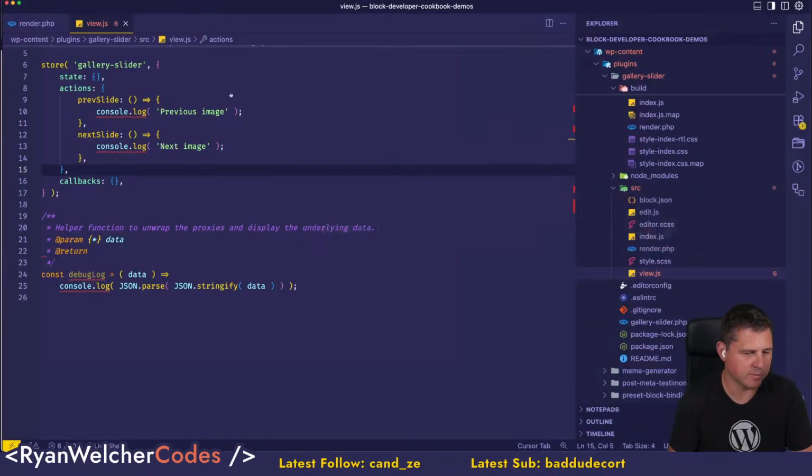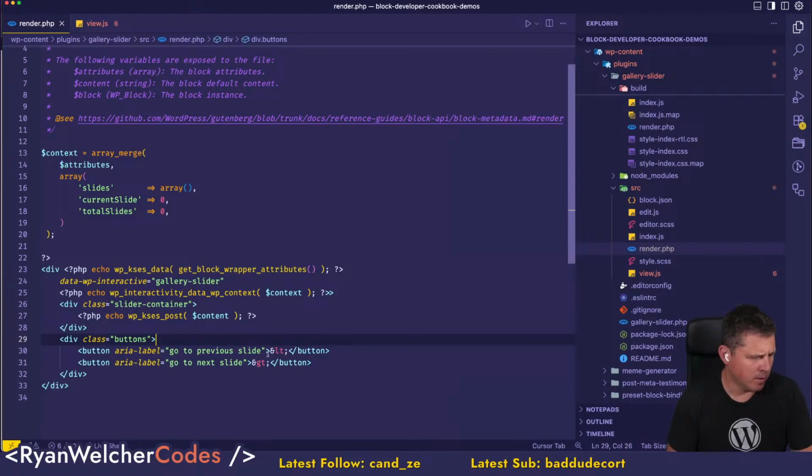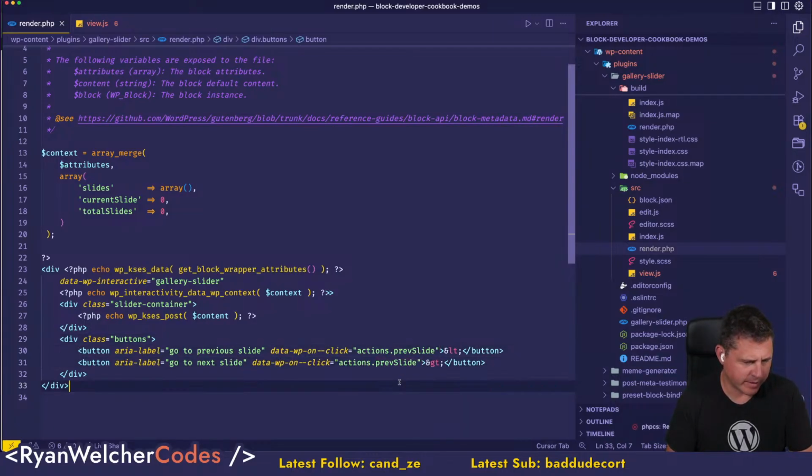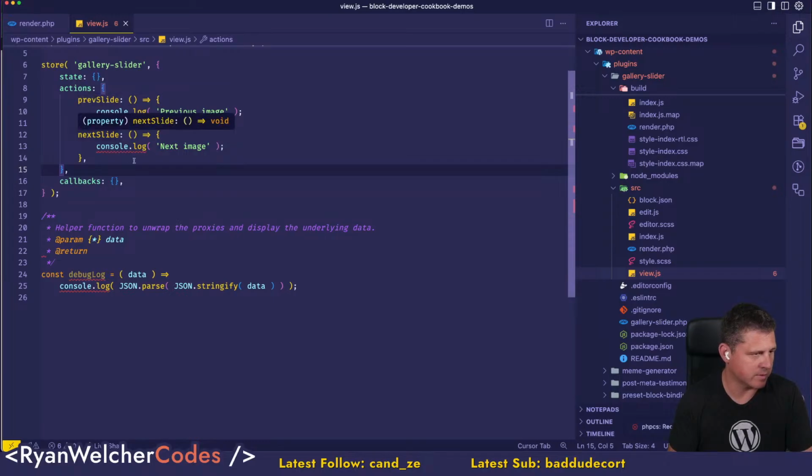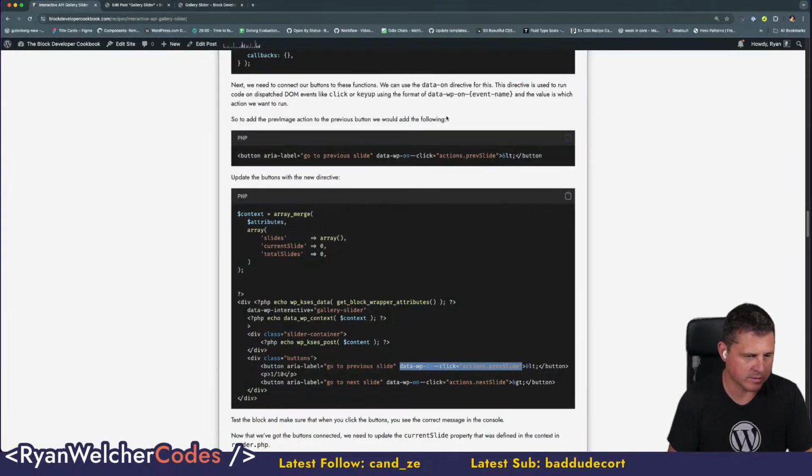So if we jump over to render, in here, we're going to add a directive for that, and add a directive for that, and this is going to be next slide. Right, this is the stuff that we just created. So in here we've got previous slide, next slide, and this is just going to console log stuff for now.